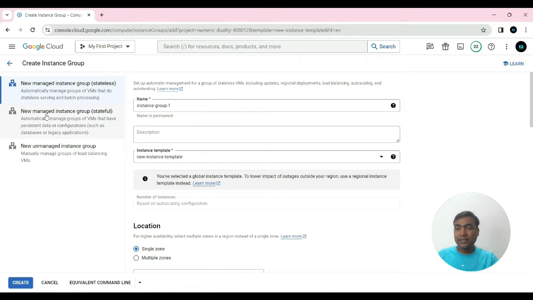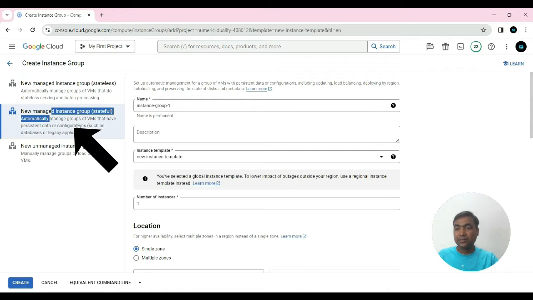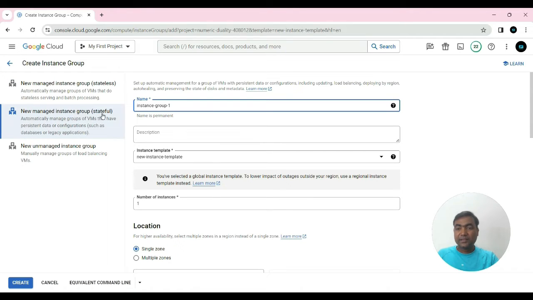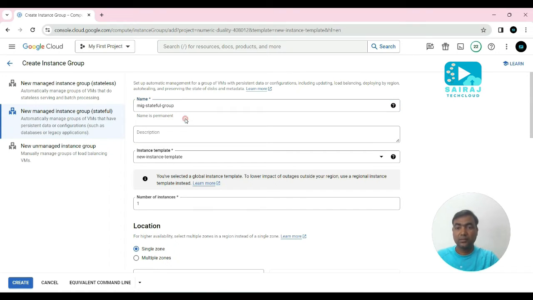Now guys, you can select the new managed instance group here. As you can see, a new managed instance group stateful automatically manages a group of VMs that have persistent data or configuration, such as a database or legacy application. Now guys, you can configure all the details based on your project requirement. Now you can add the MIG stateful group name. I added the name as MIG stateful group so that you can easily understand it, guys.